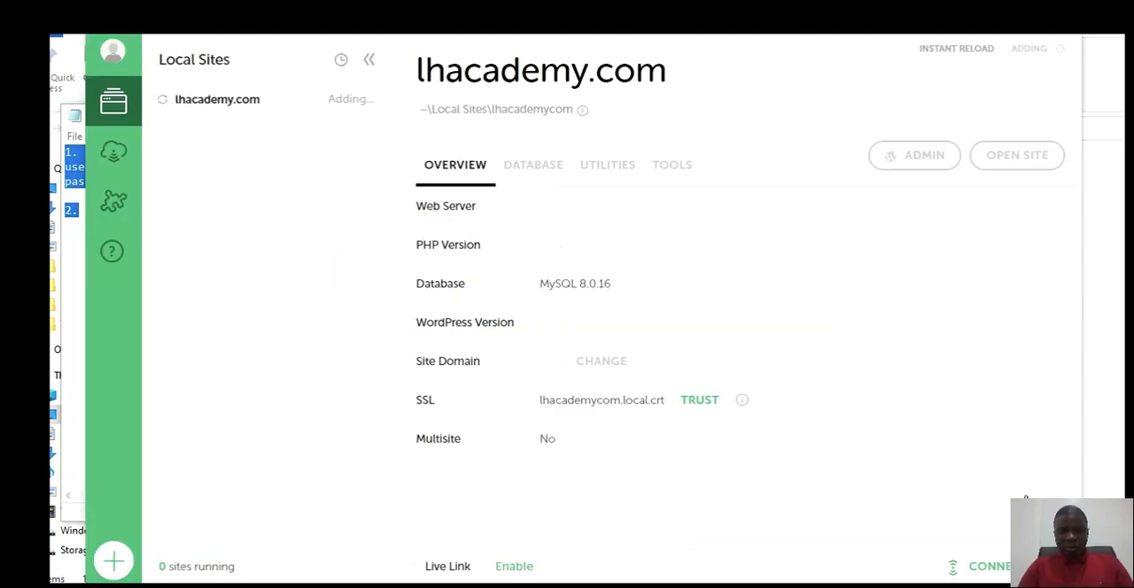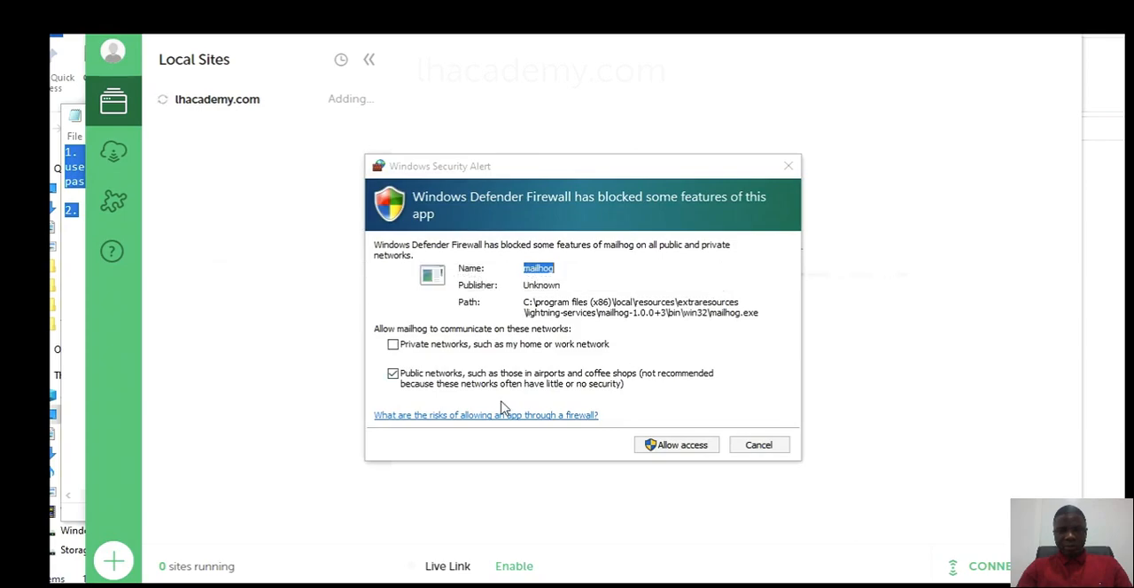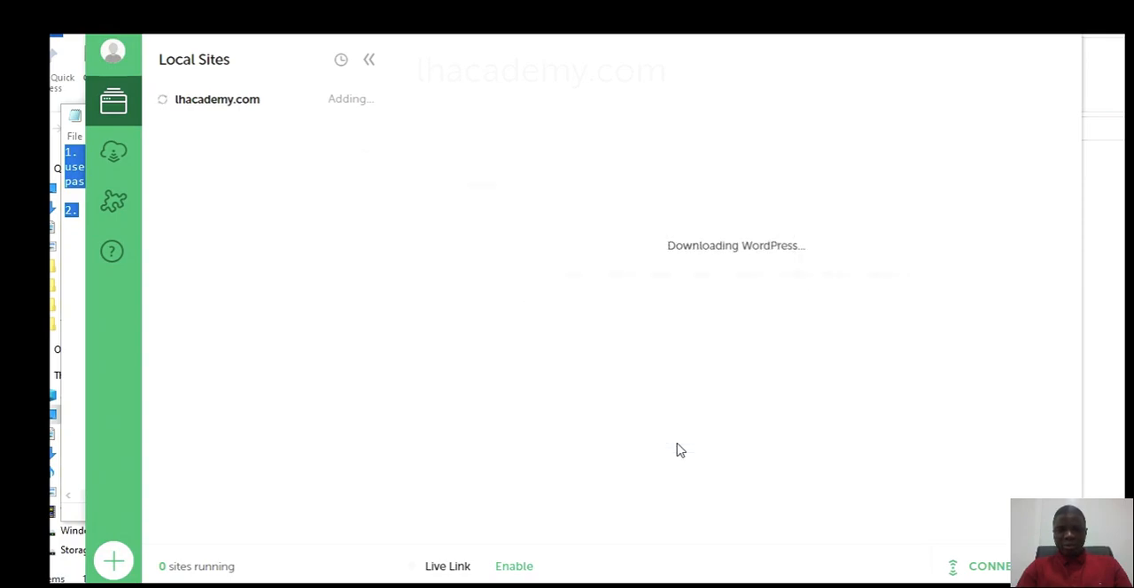All things being equal, in a few minutes you should have your WordPress installed locally on your PC. So let's wait. You have pop-ups like this. Please click on allow access because your PC is serving as the server now. You click on yes. Just allow access for any prompts you receive. Now you need internet in this phase because the local WP software needs to connect with the online server to download WordPress for you. That is what it's doing at the moment.